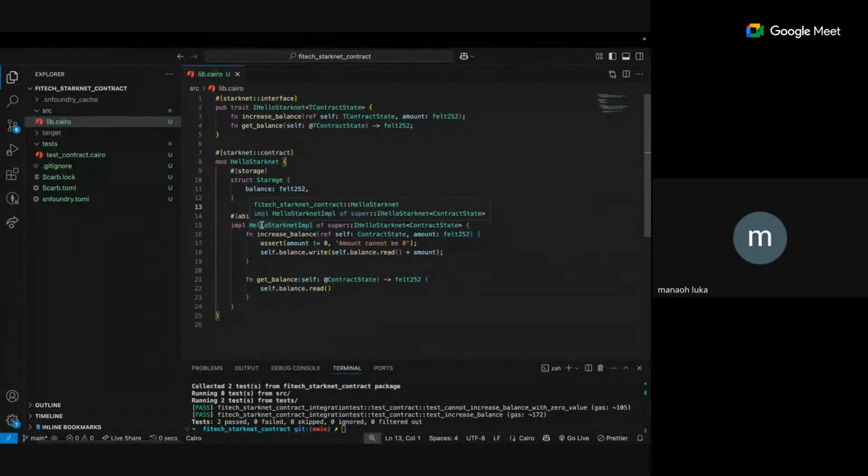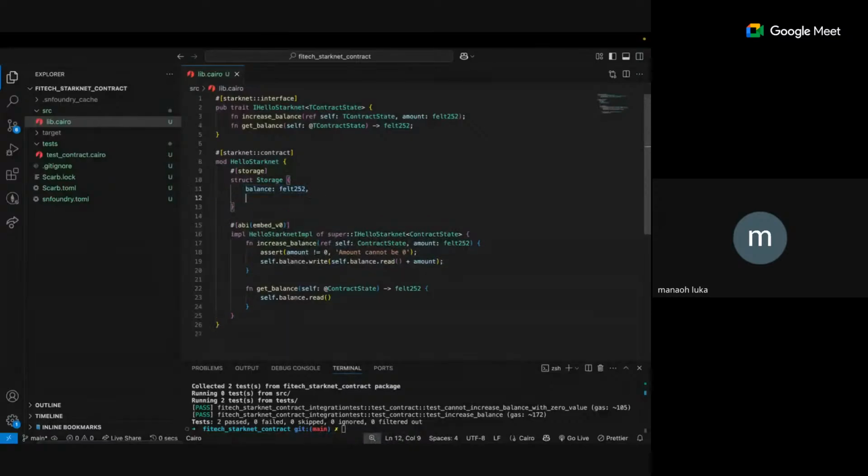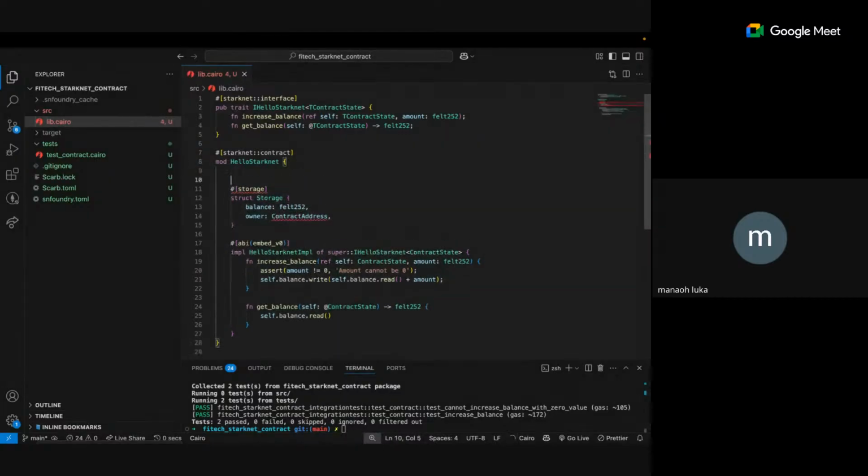In Cairo, you are going to experience a new way of writing your state variables. In Solidity, after you initialize your contract, you can just declare your state variables at the top. But in Cairo, you have to declare your state variables inside a struct called storage. So it's inside here that all state variables exist. Take for example, we have this state variable called balance. We can also choose to add other state variables here, like owner, and then we call it contract address. So let me try to import it.